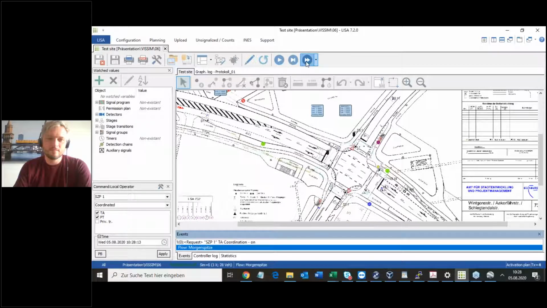I don't really understand. Do I need both of them if I can simulate cars here as well, and traffic and stuff like that? Yes, you do.